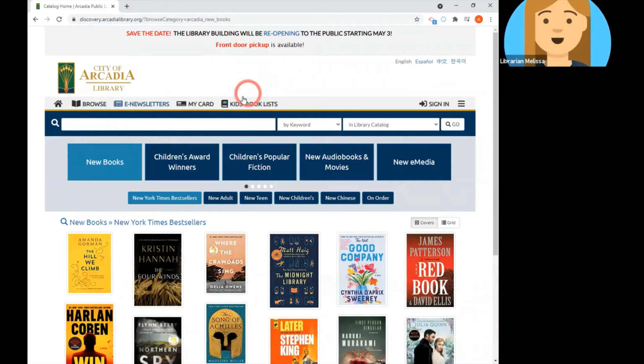And we're going to take a look at this kids book list. In this link, this is essentially a guide to the recommended books for children and youth, and it was created by the Children's Services librarians. It's a handy resource to help you or your child find their next book to read. So let's take a look at it.